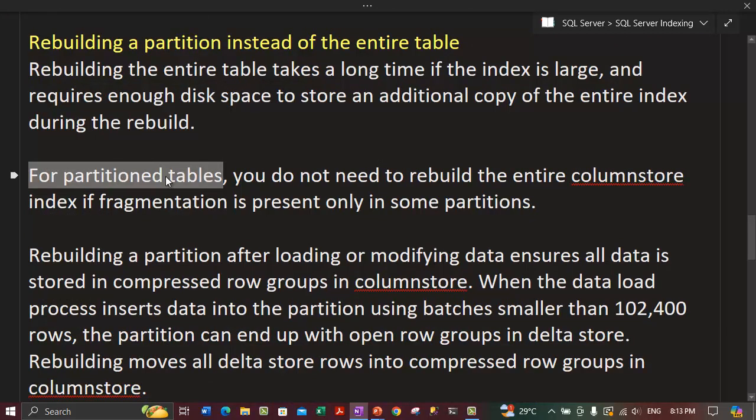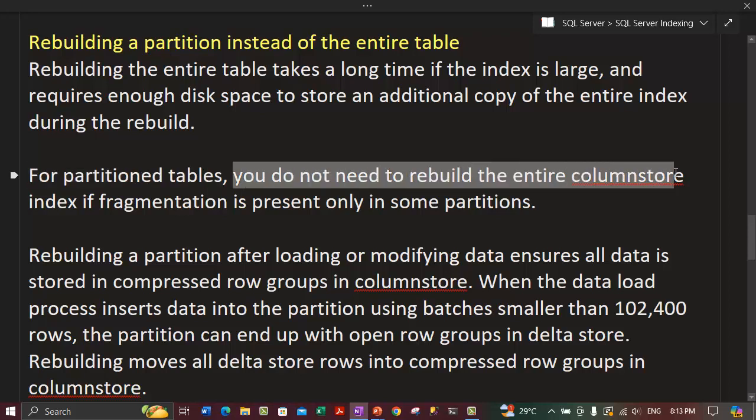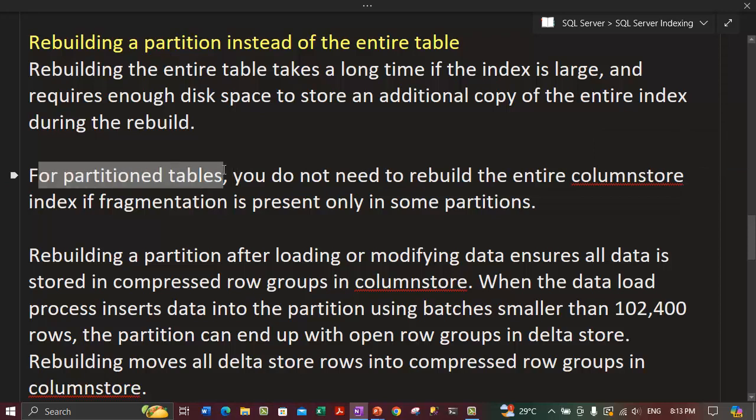If your table is partitioned, and we have not yet discussed the concept of table partitioning, so we will create a separate video on that, then for partitioned tables you do not need to rebuild the entire column store. If we talk about partitioned tables, we have multiple data files for a single table. So a single table is stored inside multiple data files. That's the concept, but we will discuss it in much more detail in our upcoming videos.